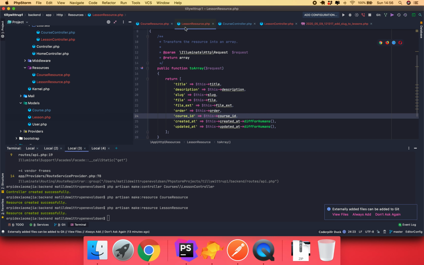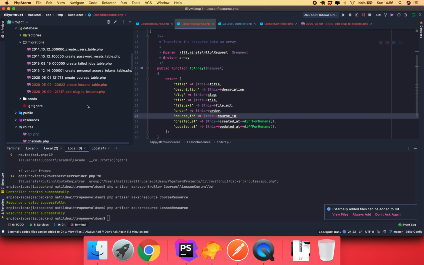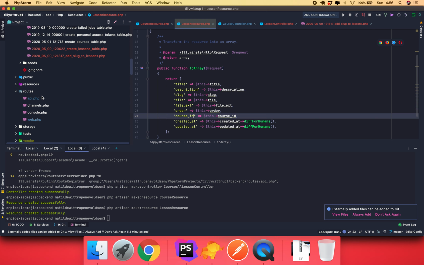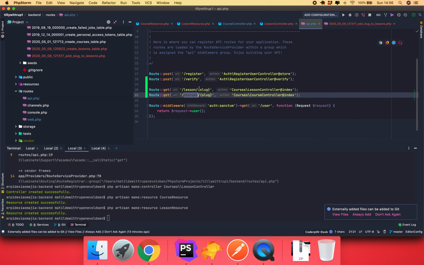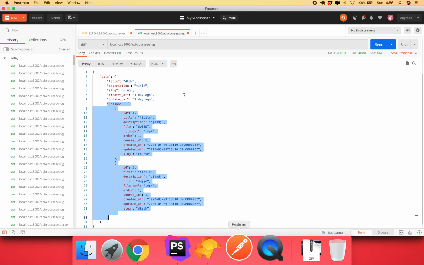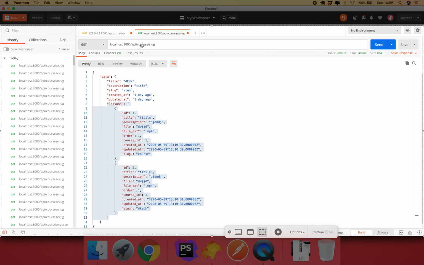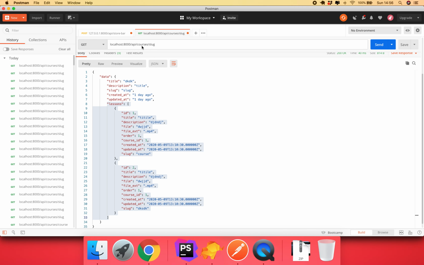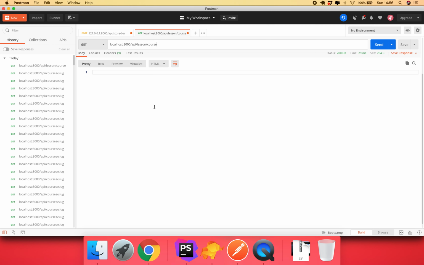And then what we can do now is inside our API here, we can first of all just make sure that we have the right one here. So we want to go in and say lesson slug. This will give an error for now. But if we go in here now and say lesson course, it will return nothing.